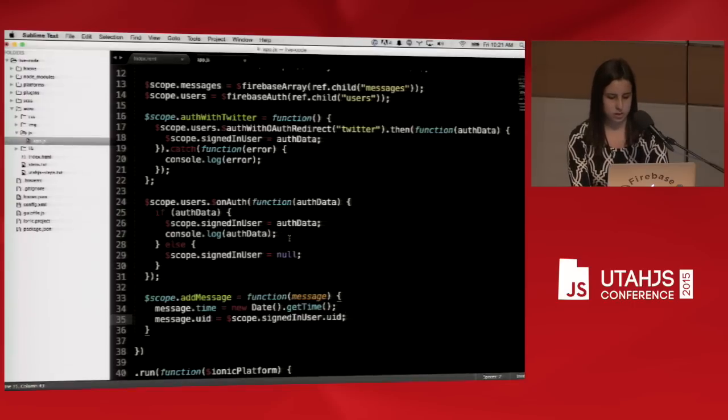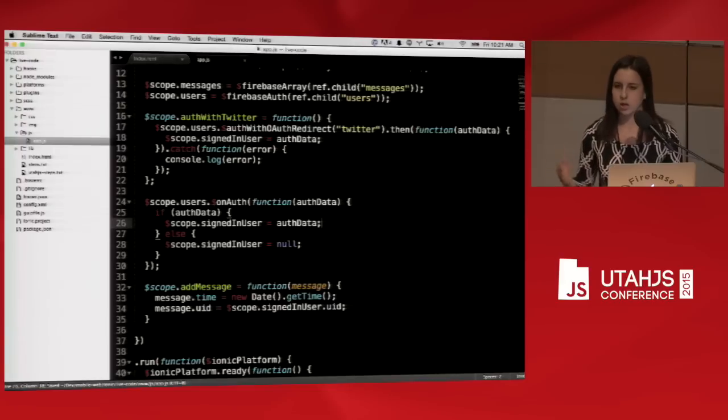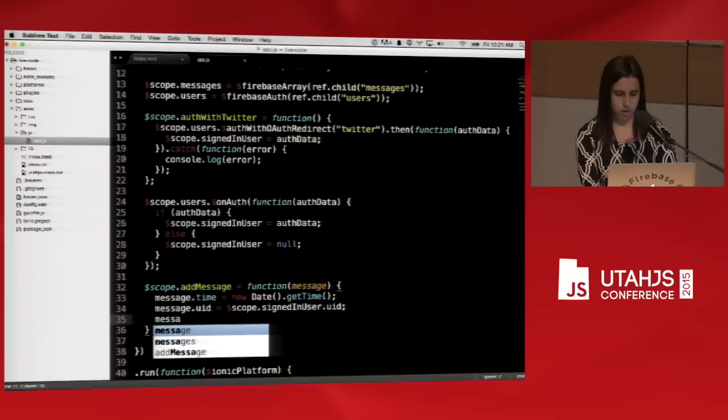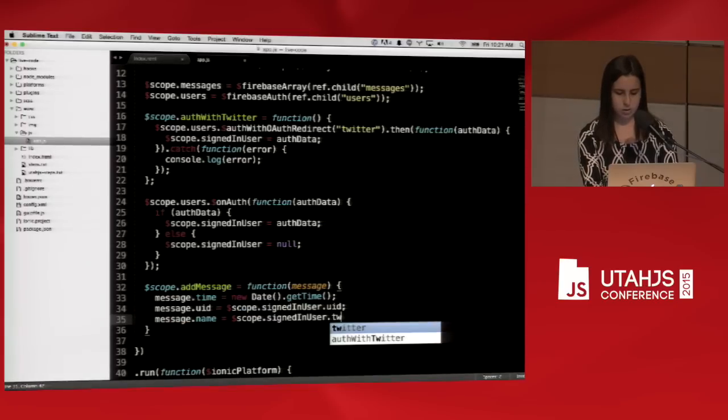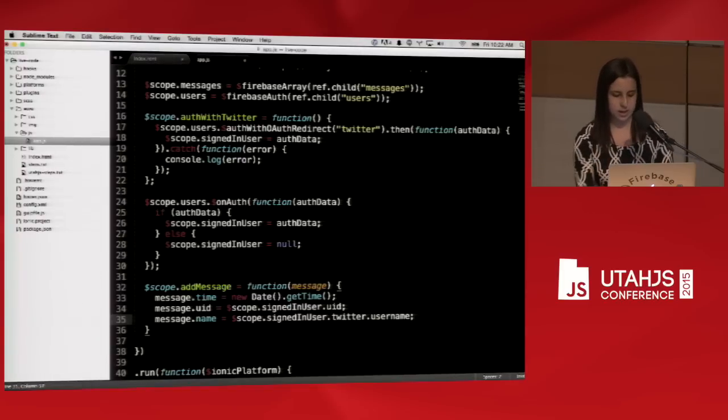I'm actually going to remove this console.log line now. We're going to use the UID in our security rules, which we'll set up in a moment. And then we want message.name, which is going to be equal to $scope.signedInUser.twitter.username. So we want to display the person's Twitter username when they add their message. We're going to store all this data in Firebase.